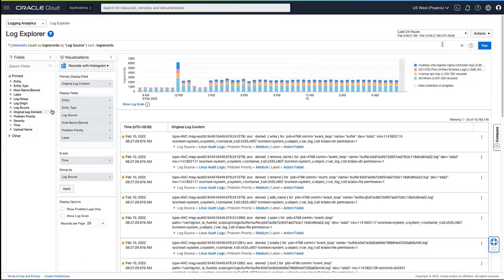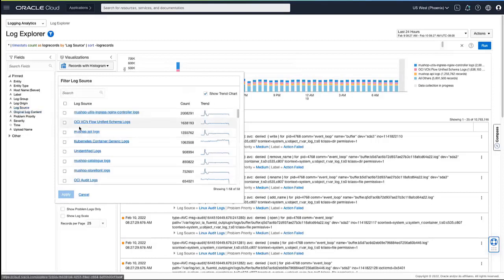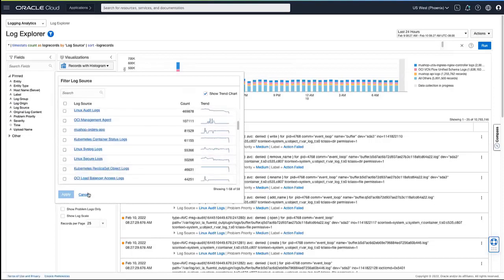Now, talking about log sources, you can click on this log source field, and it shows you the trend of a specific log source. Previously, we were looking at the entity types or entities. Now we are looking at this data from the log source point of view, that is, what the different schema logs or application logs are that I'm seeing right now.